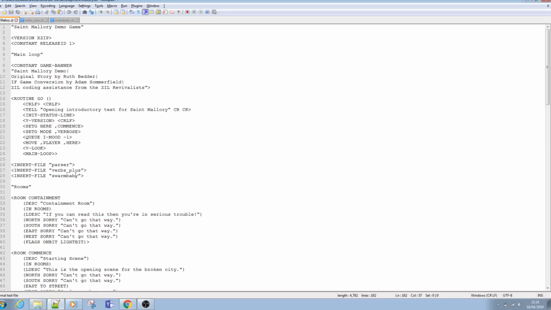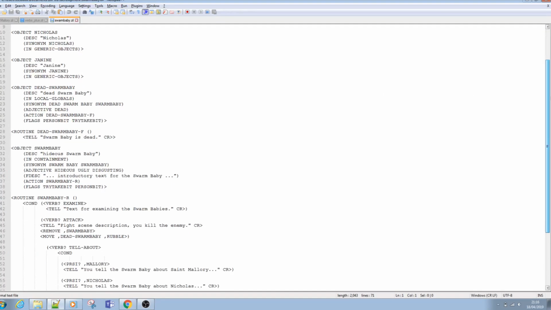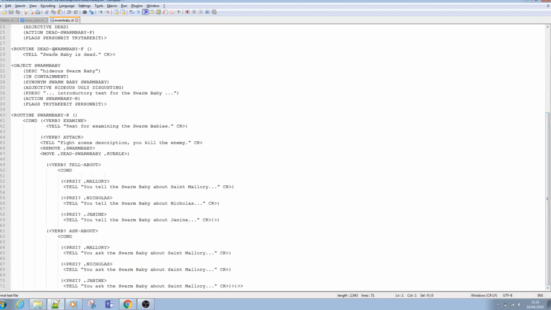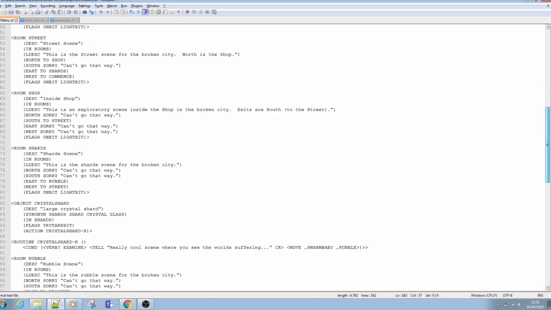Now you'll see, interestingly, it references Swarm Baby. So if we open that up, this is a character, and these are objects at the top here. These are things that you could mention to Swarm Baby and get some kind of response. So Janine, Nicholas, Mallory, these are all characters. And I've also got a dead Swarm Baby in there just in case you attack. So that's how I tend to structure them all like this.